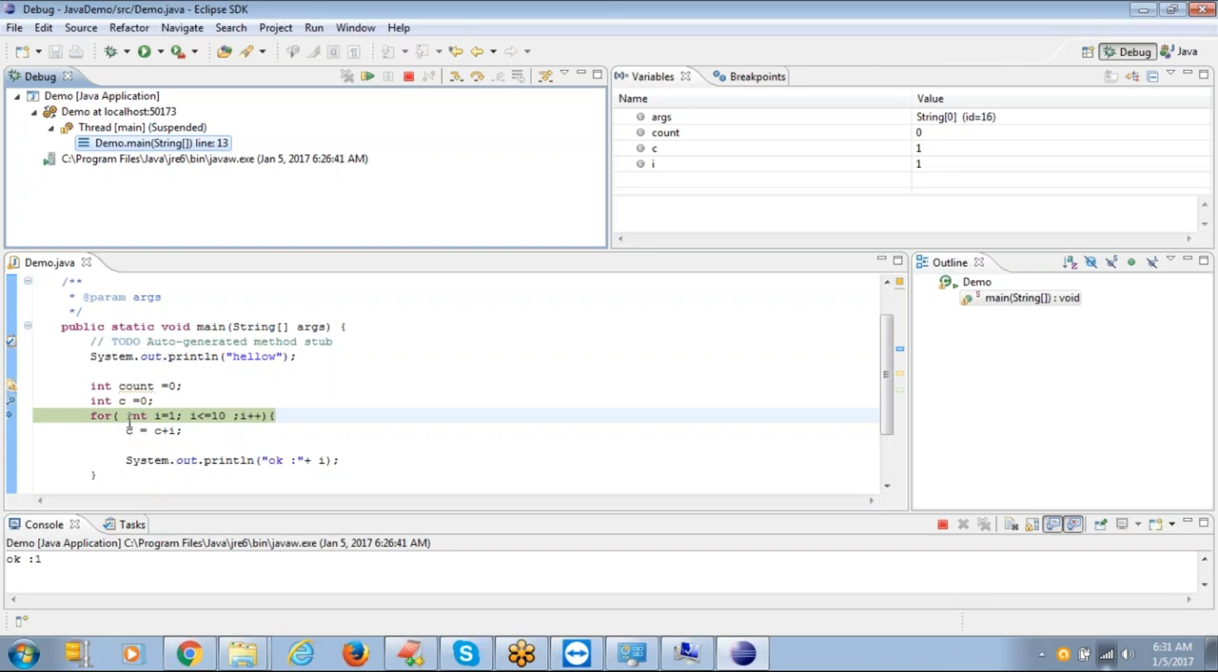Now what is the value of I? I is equal to 1, right? So it is true. So that's why if you click again, I less than or equal to 10, condition true, it increments that value and comes down. See, now I value is 2.